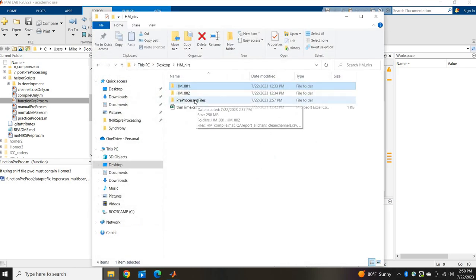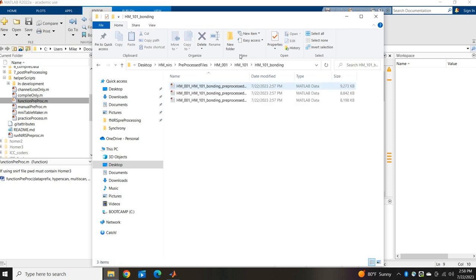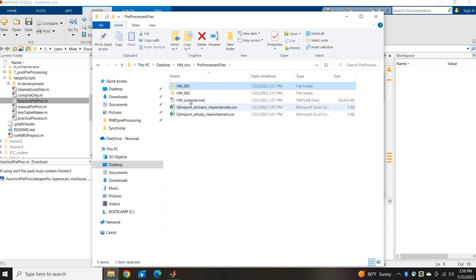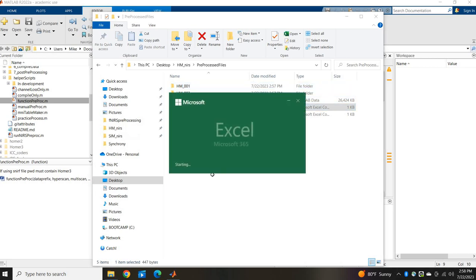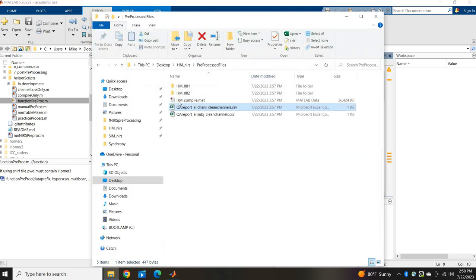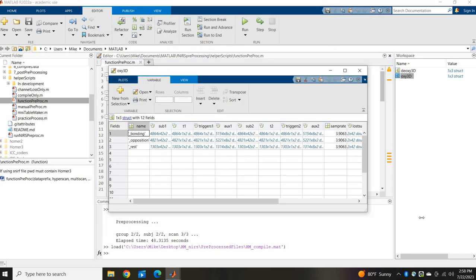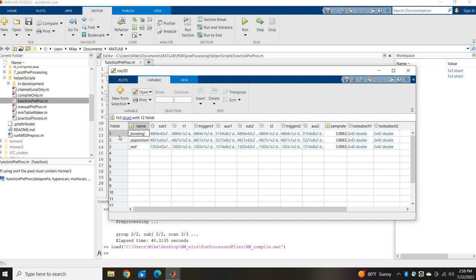All right, so let's go. So we got that pre-processed files now. And again, we have the subjects and, or the diodes, and then the subjects, and then the scans. And we have the compile. Then we also have like a CSV of just how many channels were lost. And if we want to take a look at that just real quick, again, so this is a bit bigger of a structure because it's a hyper multi.